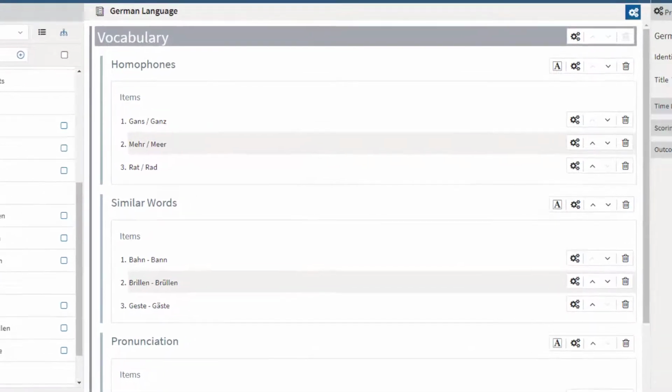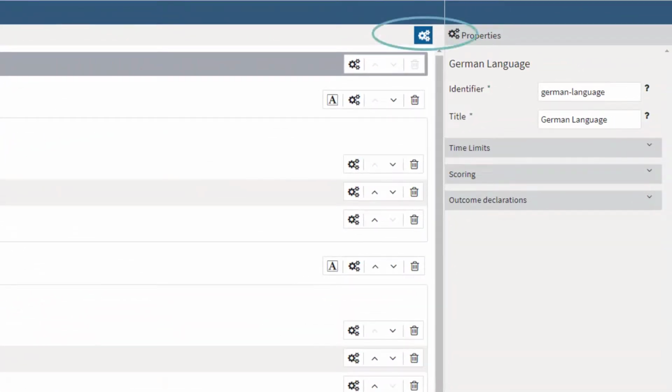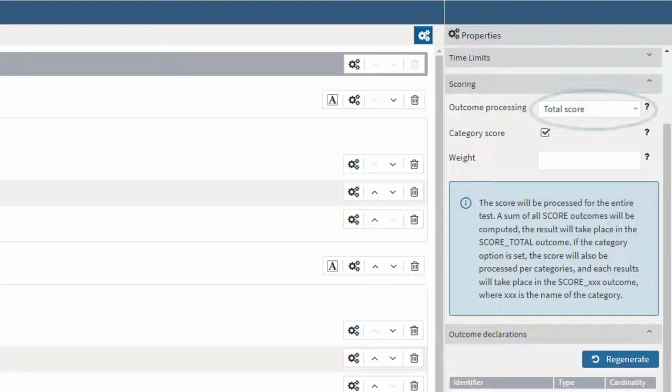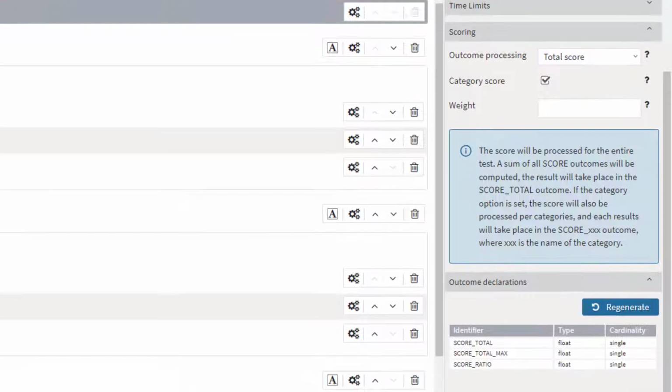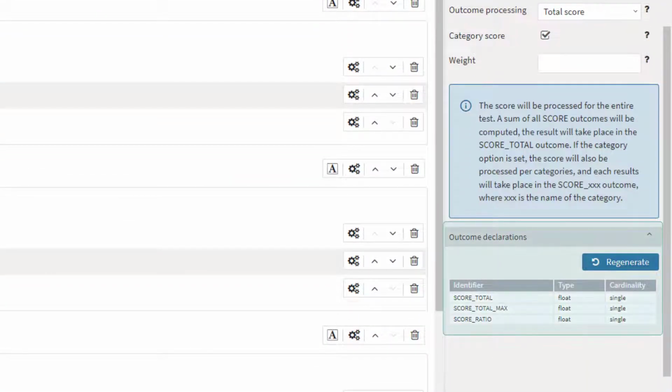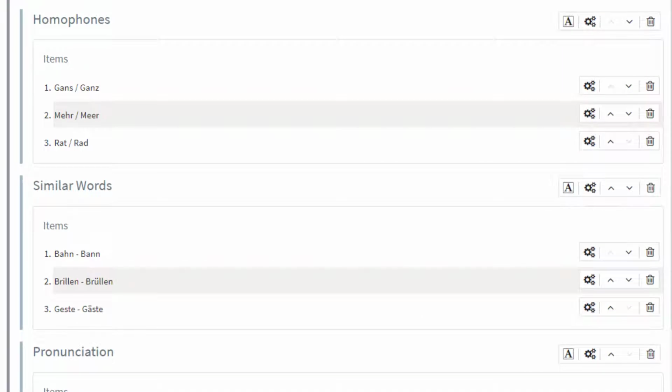To enable categories in tests, we enter the configuration on a test level and select the scoring method. We use total score in our example. We then check the box next to category score. The table of scores under outcome declarations by now only contains the default values, but it will update with every category that we add. Now we build 3 sections in our test and call them homophones, similar words, and pronunciation.